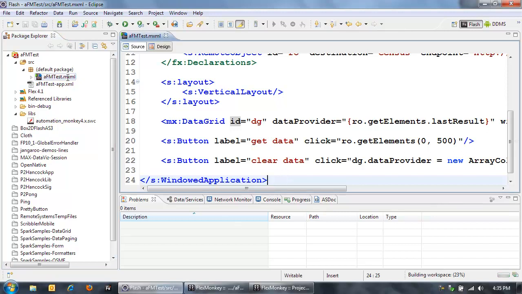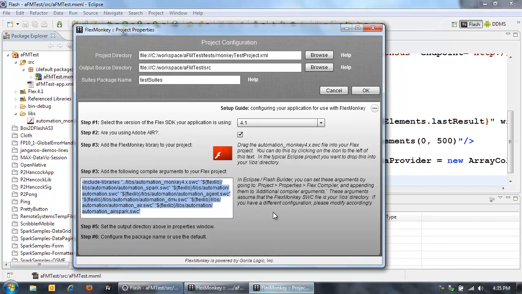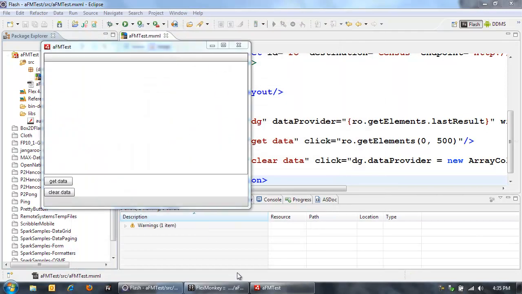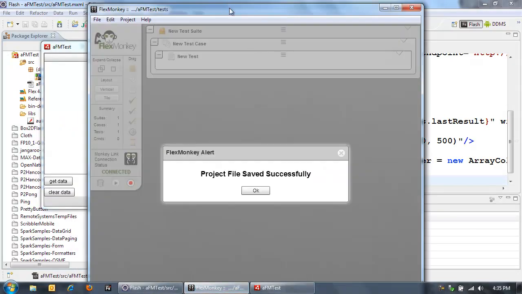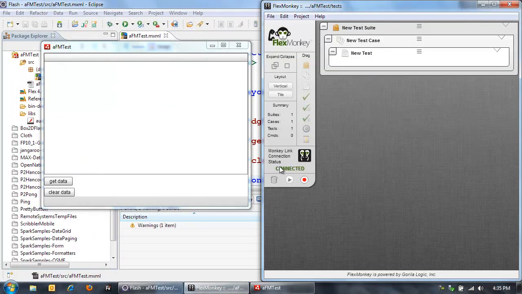So now when we run this application, let's give this thing a run here. And let's hit OK back in here. So now what we should see here in FlexMonkey, let's arrange these windows so we have enough room to see everything, is that the MonkeyLink connection status is connected. So that means that we can communicate between the application and FlexMonkey, and that's what we want. So that's a good thing.